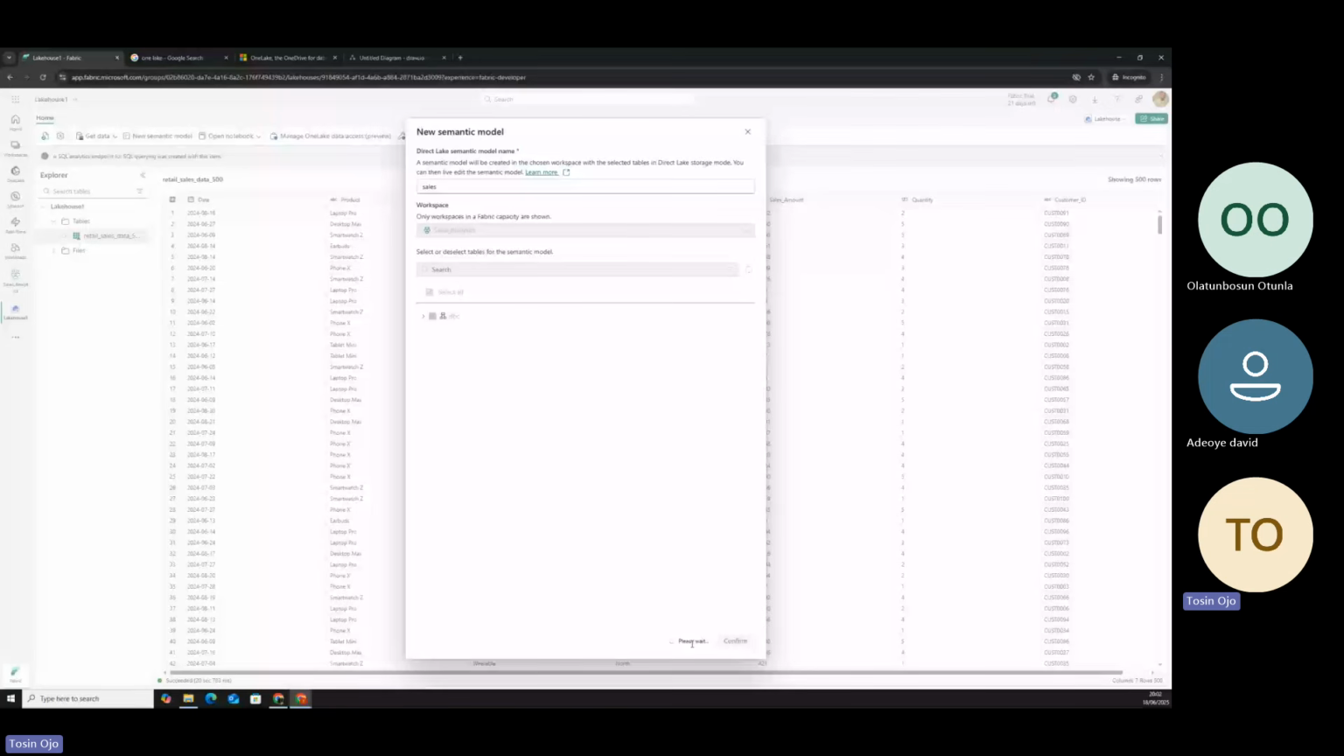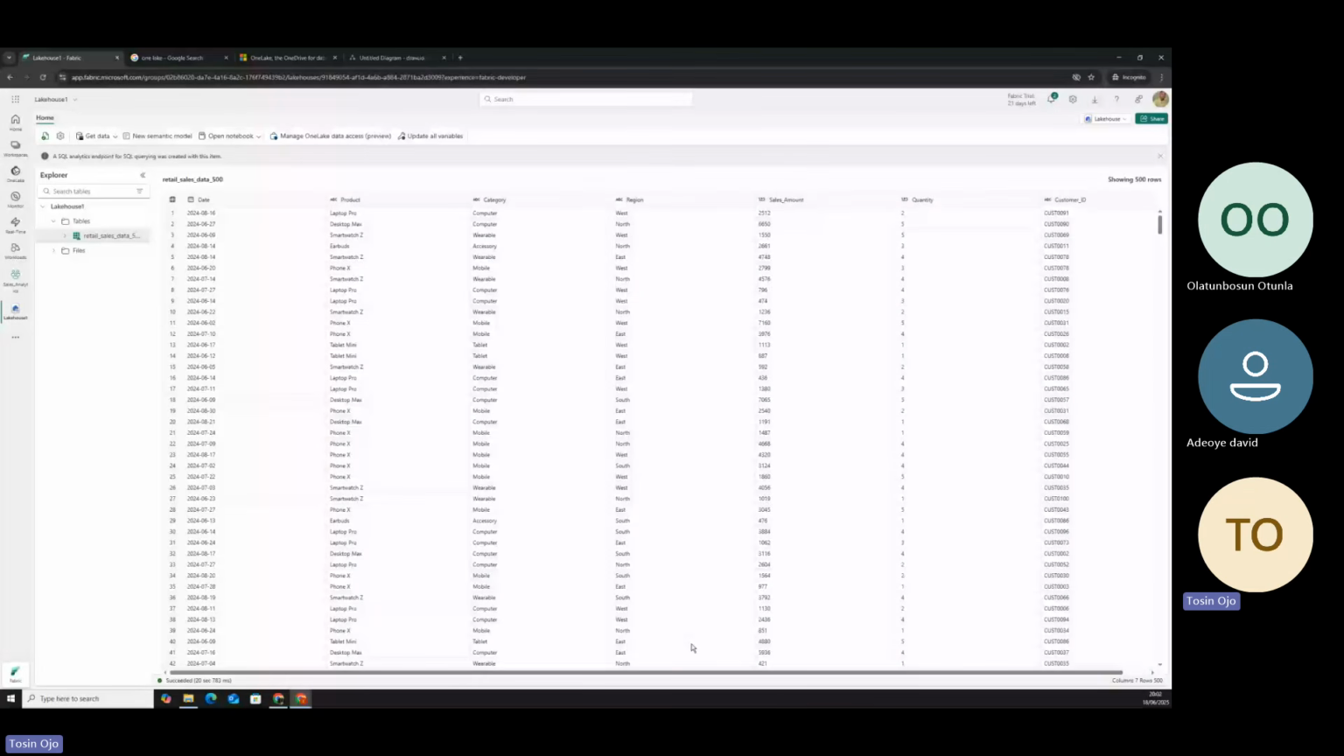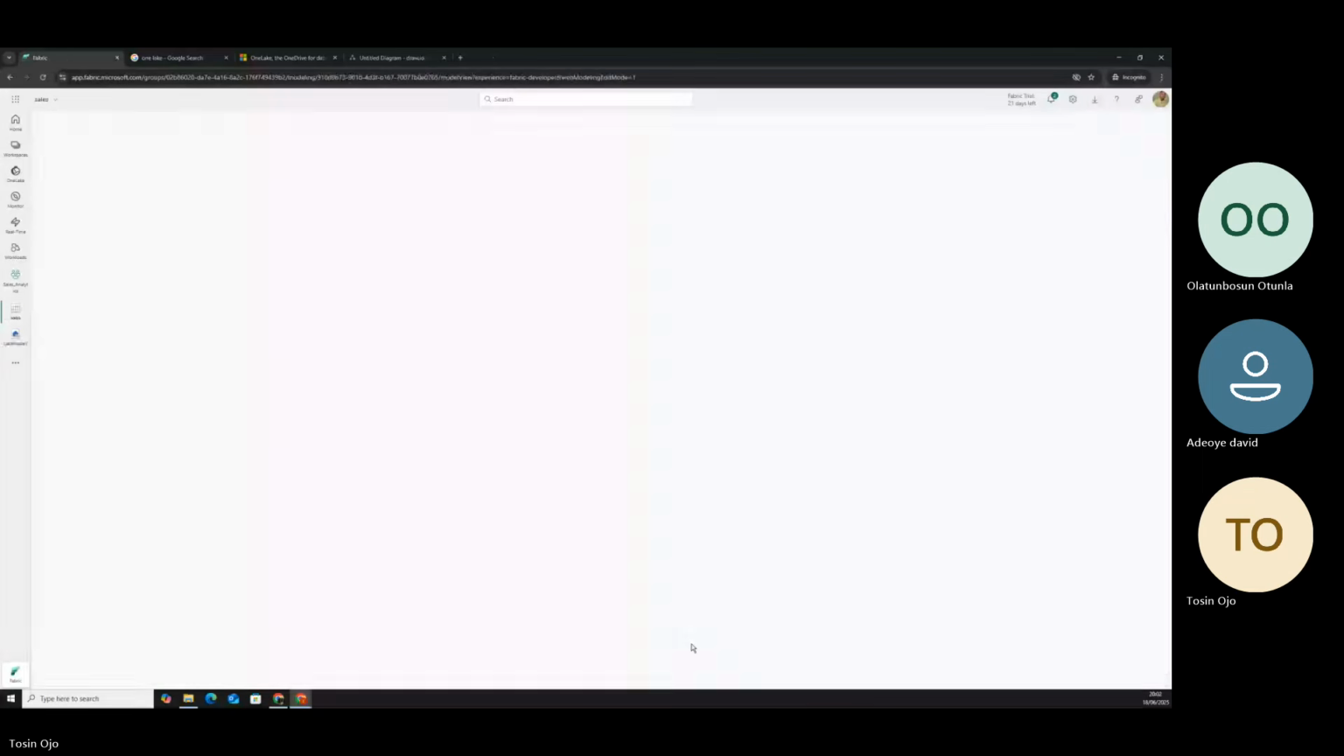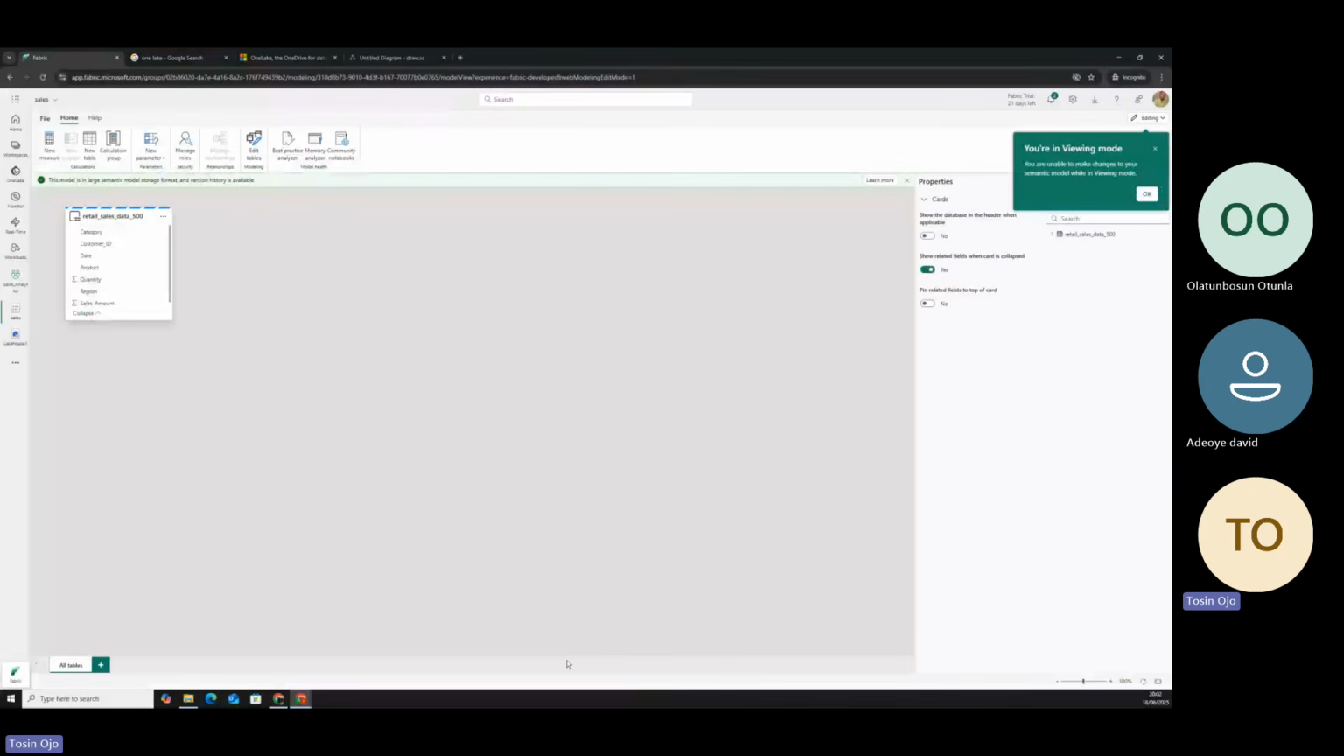Once we have our semantic model created, it is now easy for you to create a report directly from it. Because for any Power BI, you need to generate a semantic model, which stores behind the scenes the schema of your model. So see, this is our dataset. These are our data now.